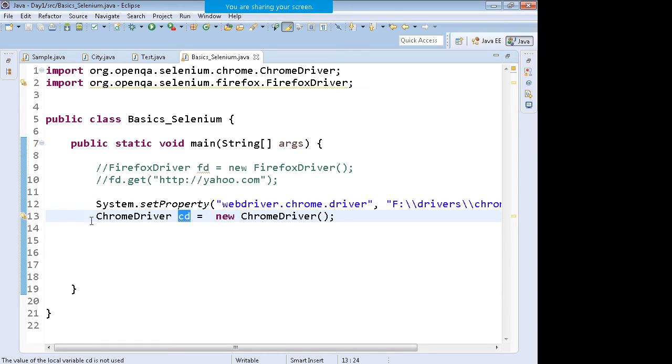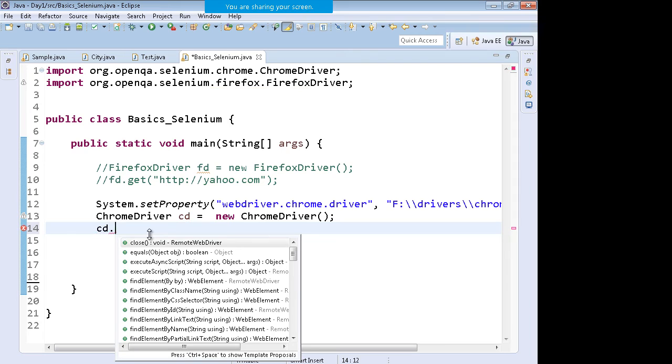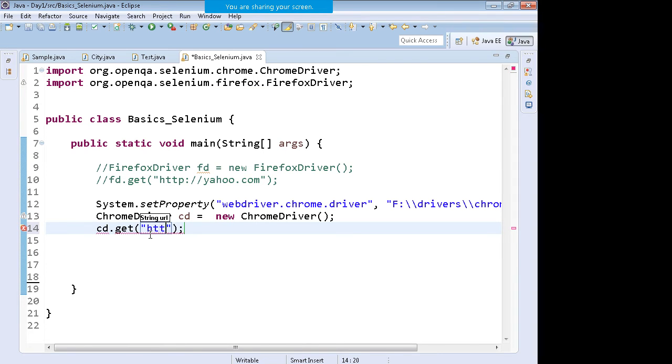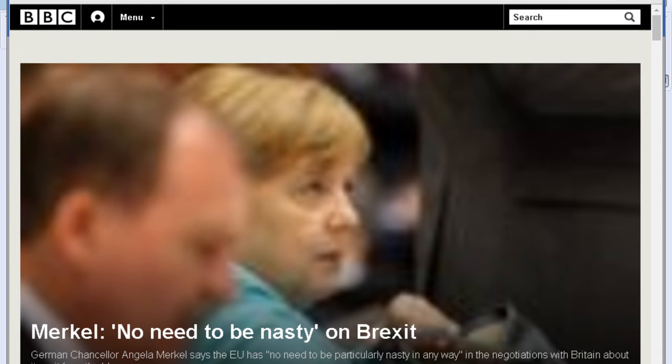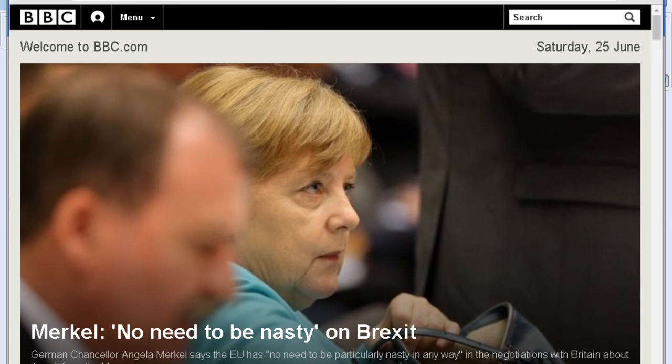And then initialize ChromeDriver, and you write driver.get. You go to the website http bbc.com. So when you run this program, it will open Chrome and it will take you to BBC. Fine. Pretty simple. Many of you must be knowing about these things. Look, in Java this is known as an escape sequence. You have to keep a double slash in the path.